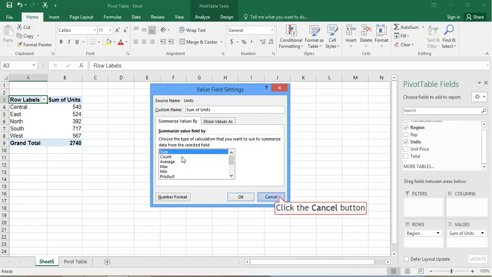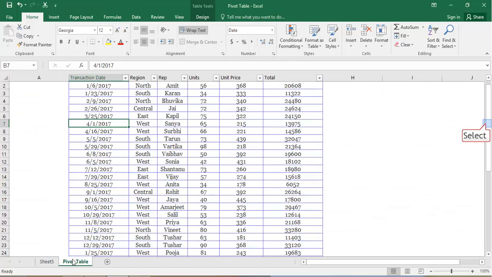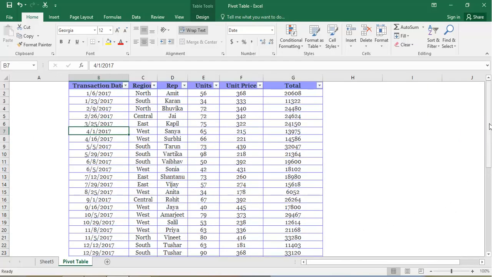Right now, since I want it to be a sum, I'm leaving it as is. Now, if you just look at this section of your pivot table, don't you think it's so easy for me to get results or insights out of this? I know in the central region, the number of units sold has been 540. However, if I just look at the base data, do you think I can make that out?